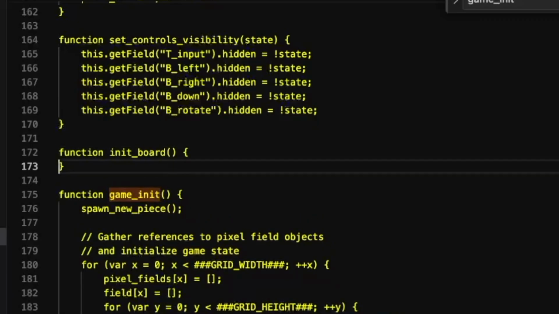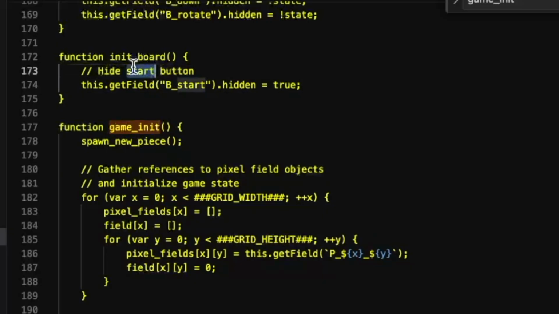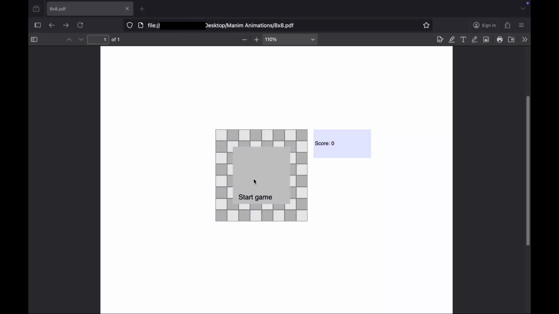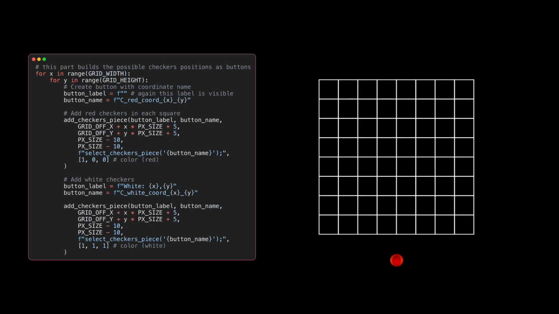Now, to get them to actually show up on the board, first of all, I put a new function inside of the start button for it to start the checkers game instead of Tetris. Eventually. Right now it just kind of makes the start button disappear, and now we can start figuring out a way to add the pieces to the board.